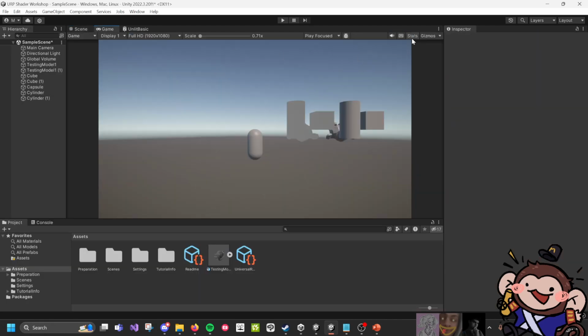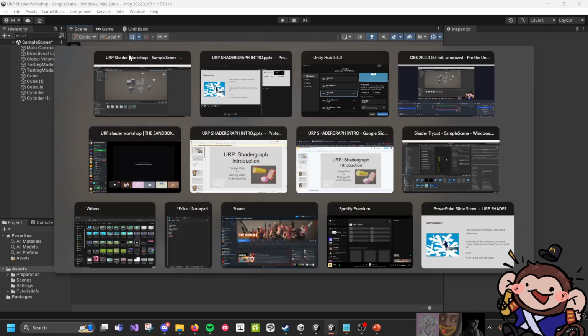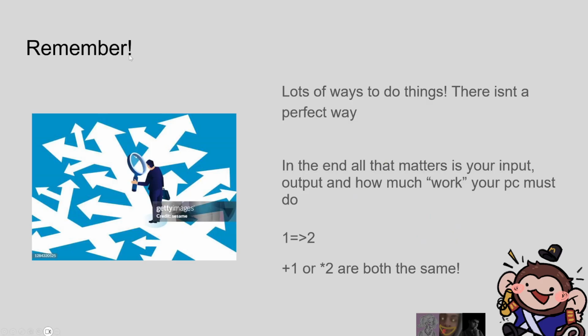A good way to notice is if you go into your game view, you can press on stats, and this will tell you a lot of information, like your frames per second and the amount of batches. I'll explain that stuff in a minute, but it's very important to try to get as optimized as possible.